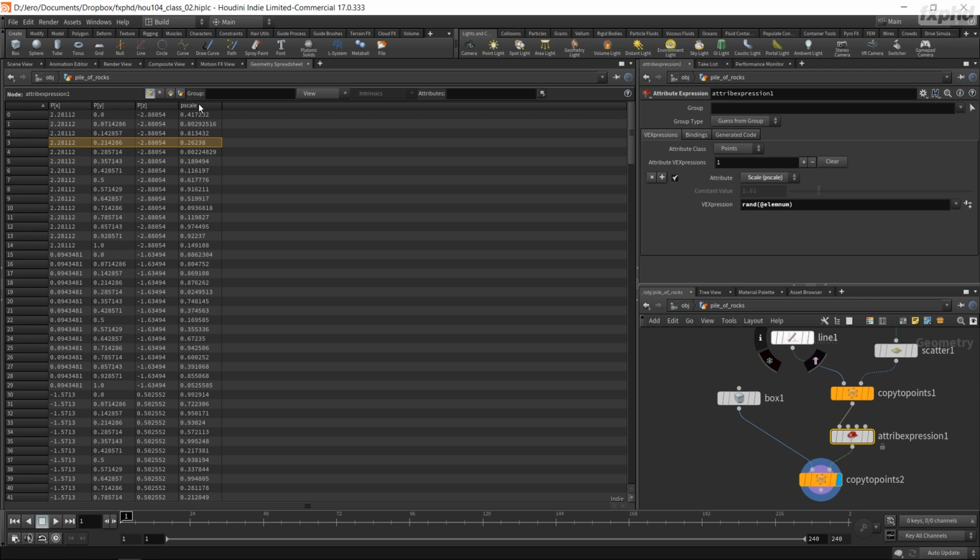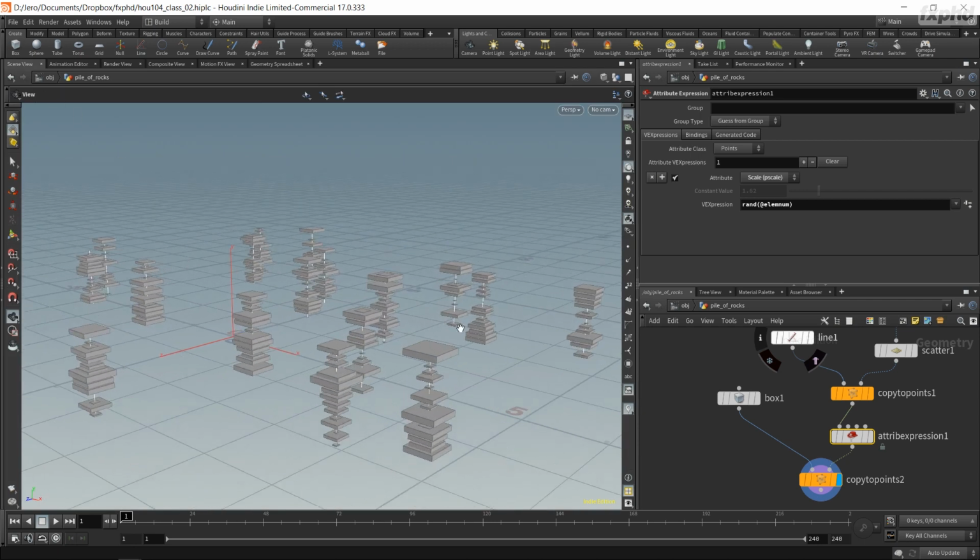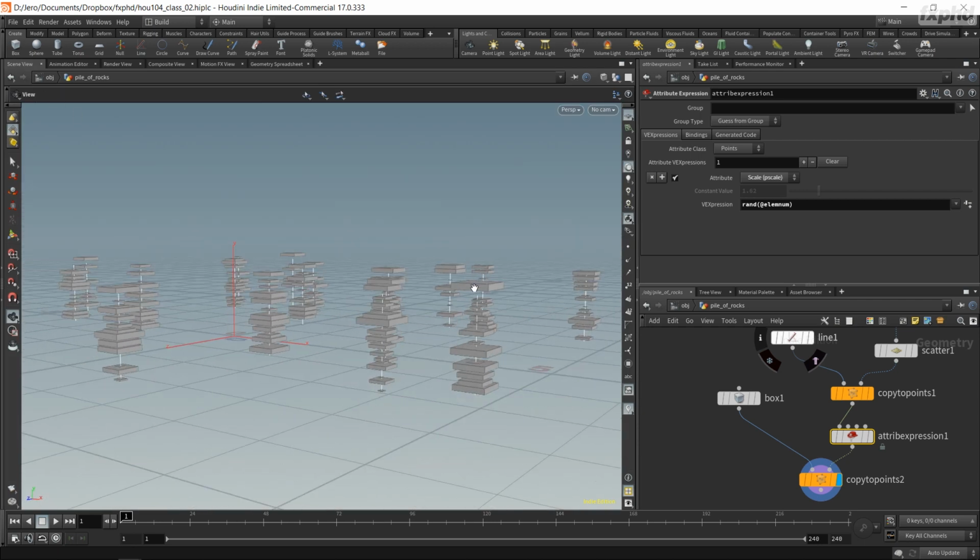So if we sort pscale, if we sort this column by clicking on pscale, we can see the biggest one is very close to 1. And if I click again, this is the smallest one, it's almost 0. You can click on here to sort by point number. And if we look now at the result, we're getting different sizes for every rock.